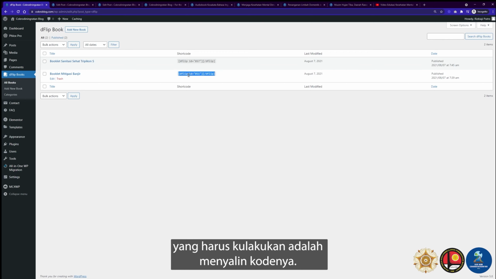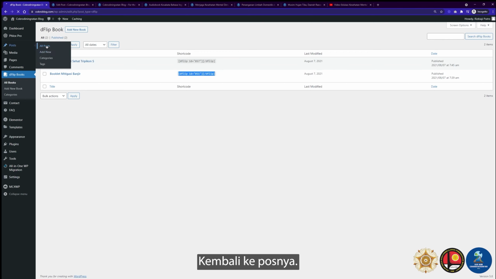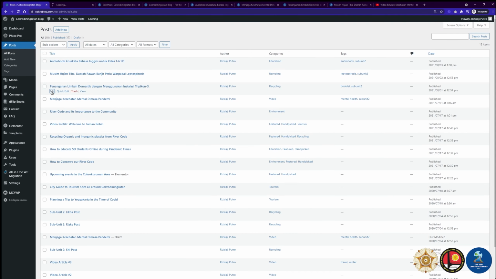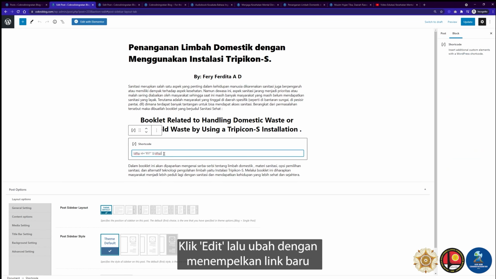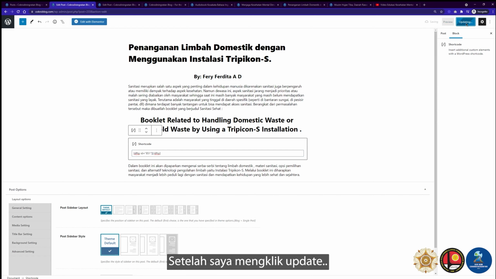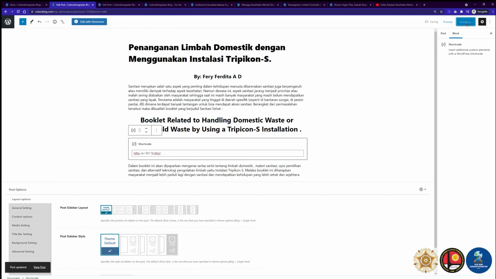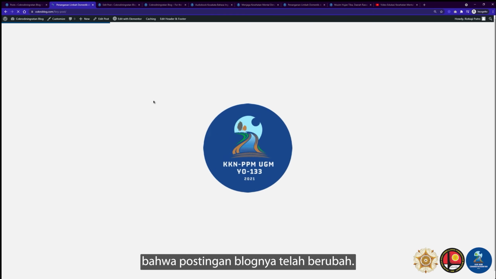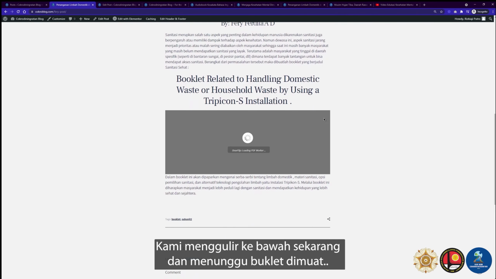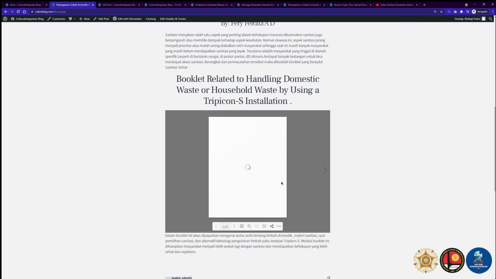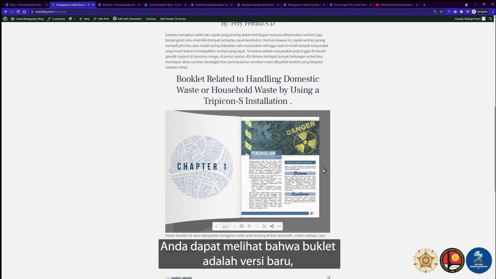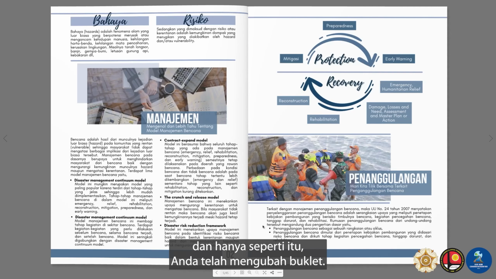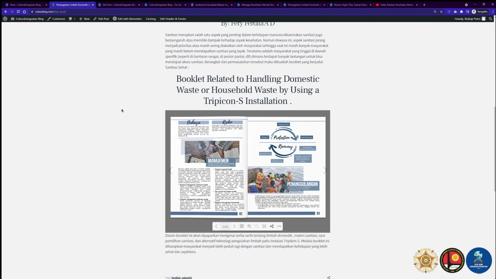All I have to do is copy the code, go back to his posts, press edit, and then change it by copying the new link. Once I've pressed update, you can go ahead and view the post to see that it has changed. If we scroll down now and wait for it to load, you can see that the booklet is a brand new version. And just like that, you can change booklets.